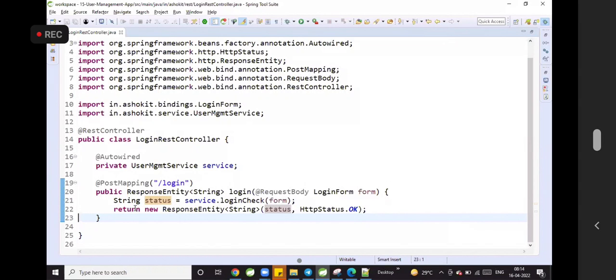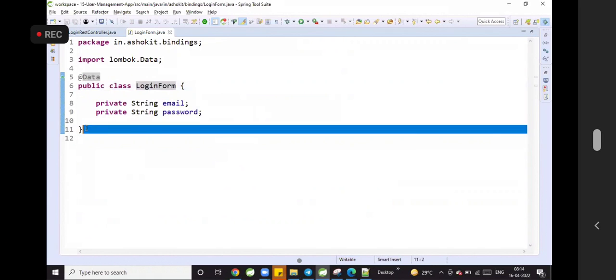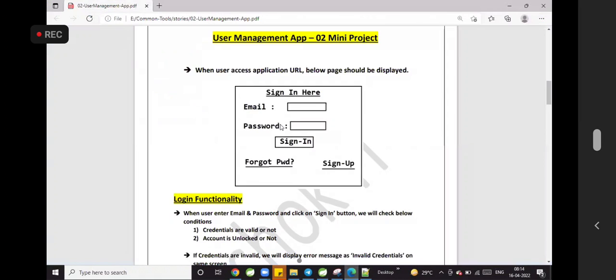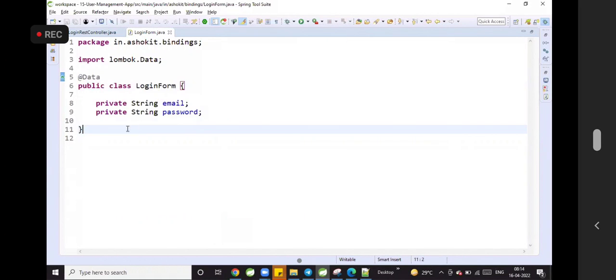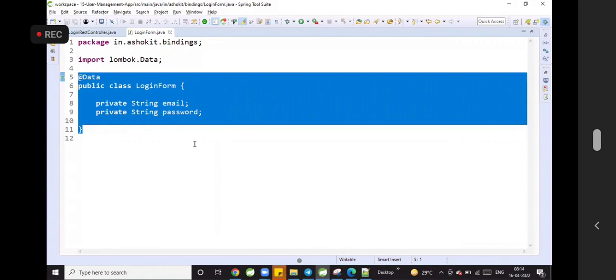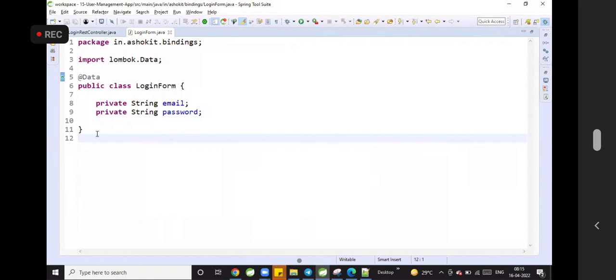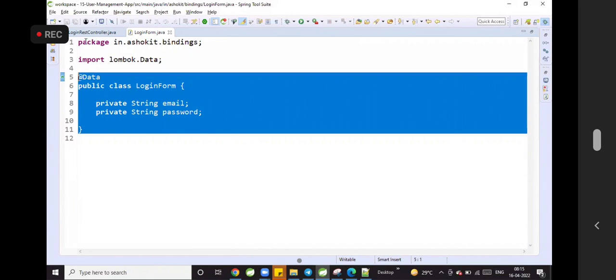The login form binding class will have email ID and password, just two fields. It is used to bind this form data. The user will enter the data in the two fields and click on submit, and that form data will be stored into these two variables. That is our login form binding class. Nothing else is there, it is just a class with two variables. That's it.